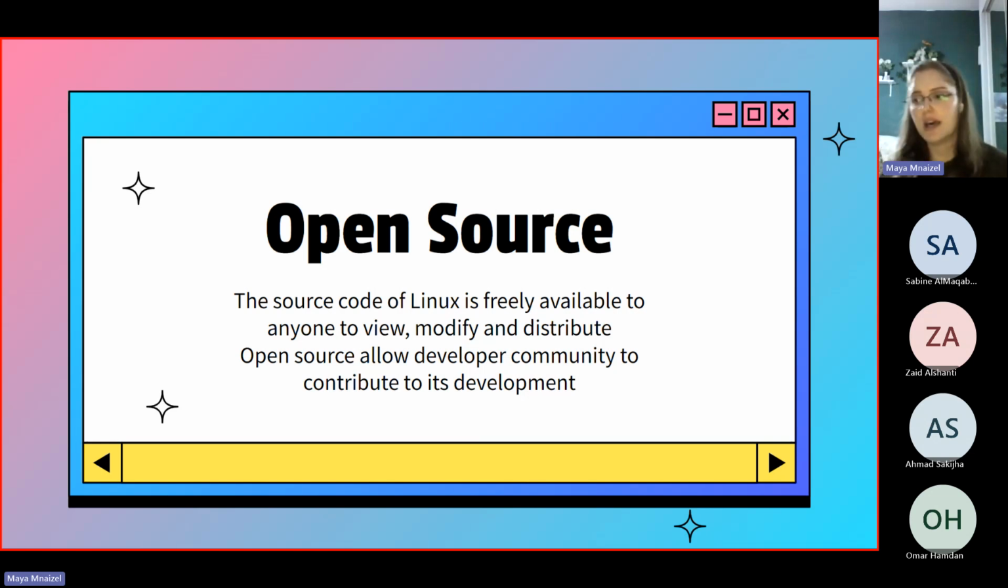It's also possible to modify the Linux code and to create your own flavors of Linux, or what's called your own distribution of Linux. So open source means that you can view the code, you can modify it, and then you can distribute your own distribution or your own flavor based on the modification you have done. Open source also means that there is a developer community behind it that contributes to its development.